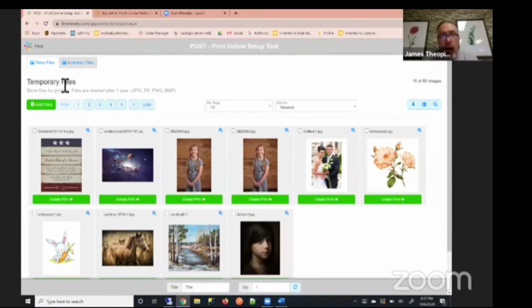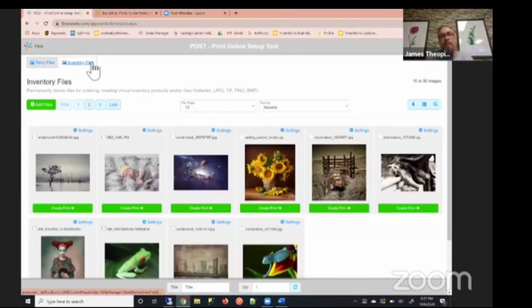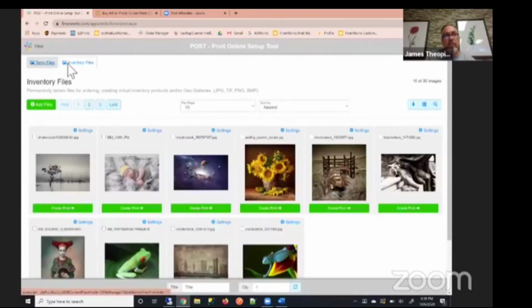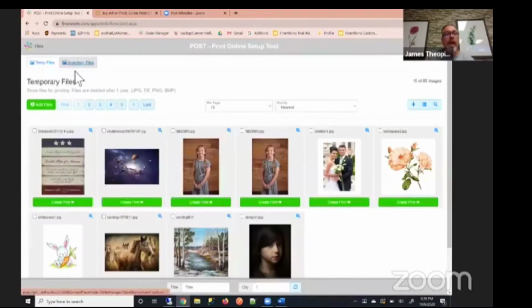But the Etsy users that are reselling their artwork or photography, and reselling the same images over and over again, are going to want to use their inventory files database. Now, you can click between the two tabs up here. The interface looks virtually the same. It's just the content that is different.